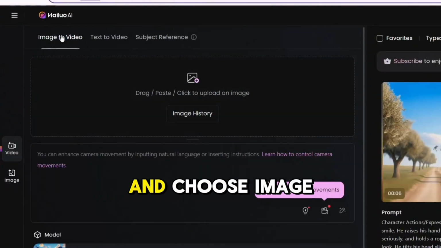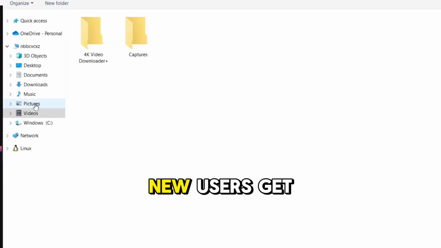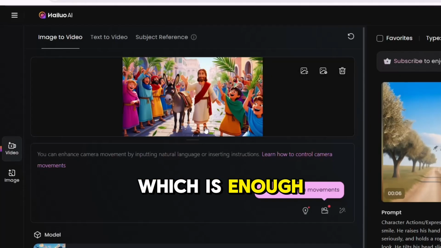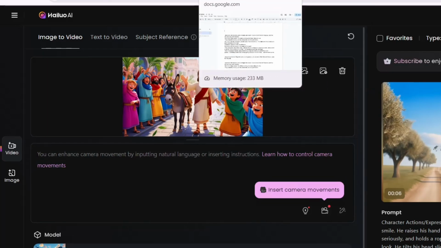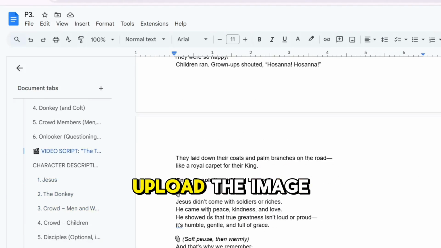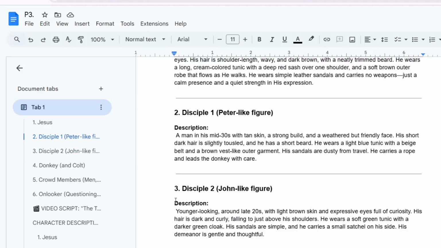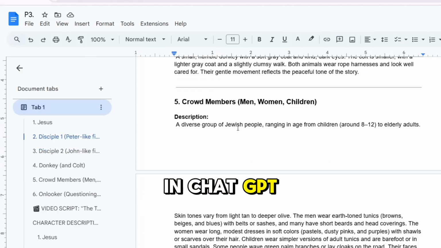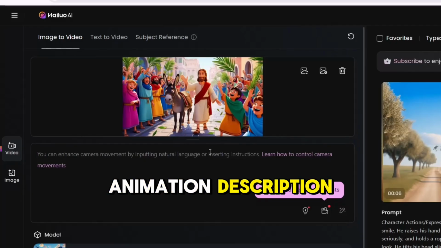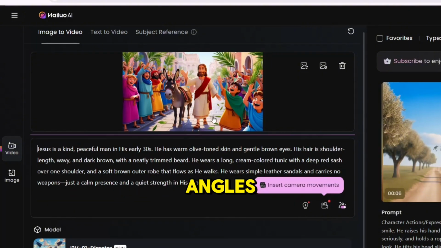Go to Hailuo AI and choose image to video. New users get free credits, which is enough to get started. For each scene, upload the image you just created. Use prompt 5 in ChatGPT to generate an animation description. It'll include camera angles, character actions, background motion.